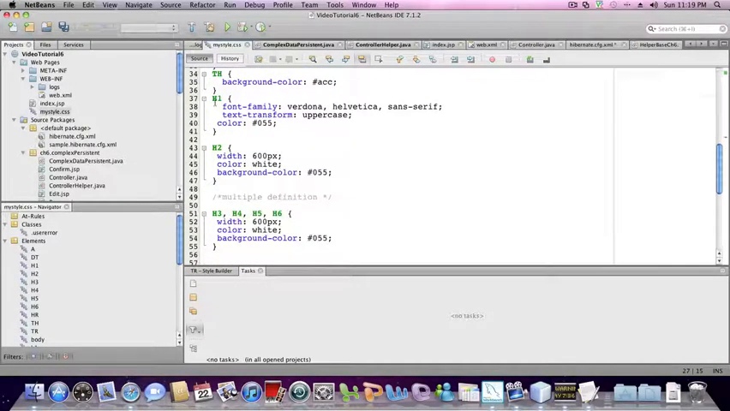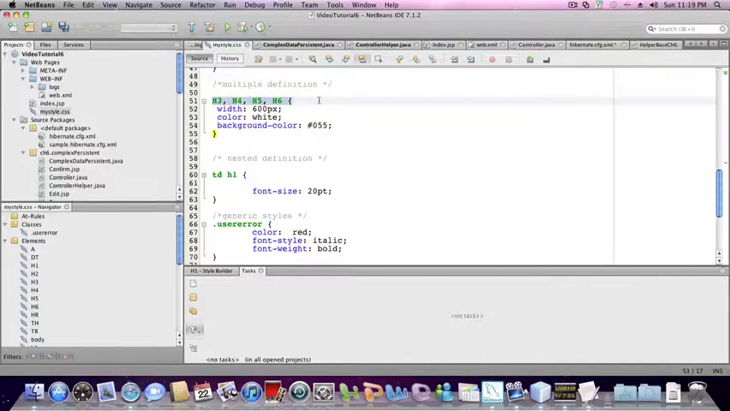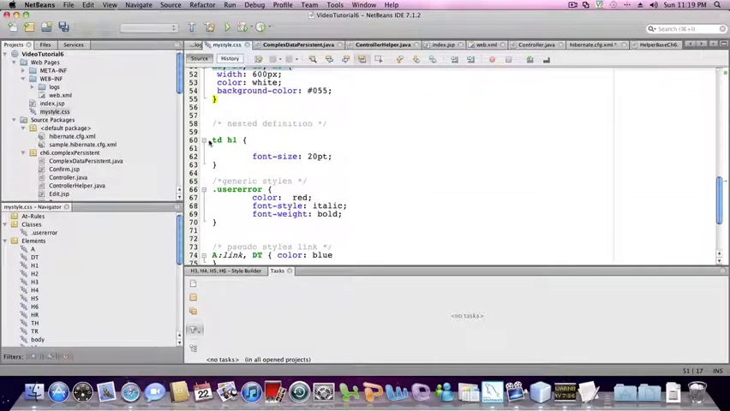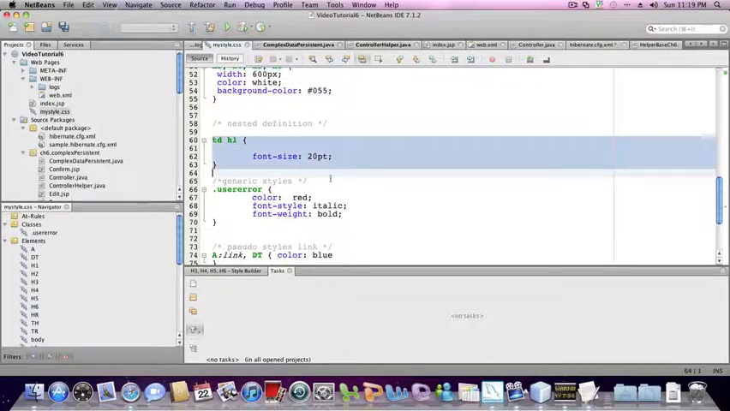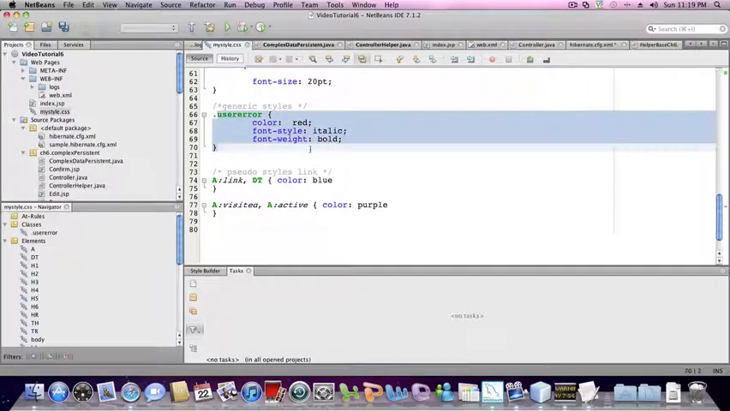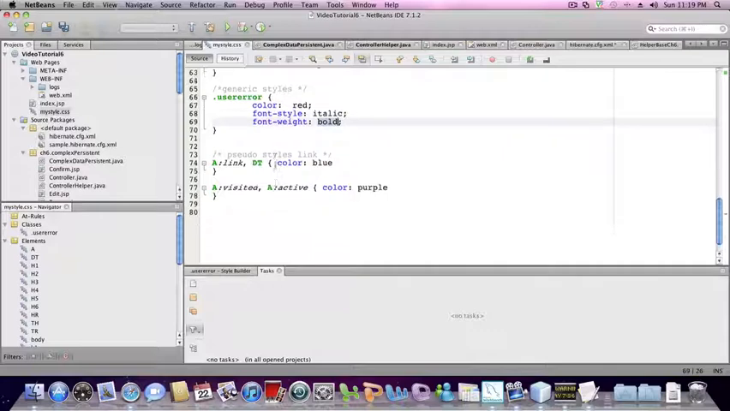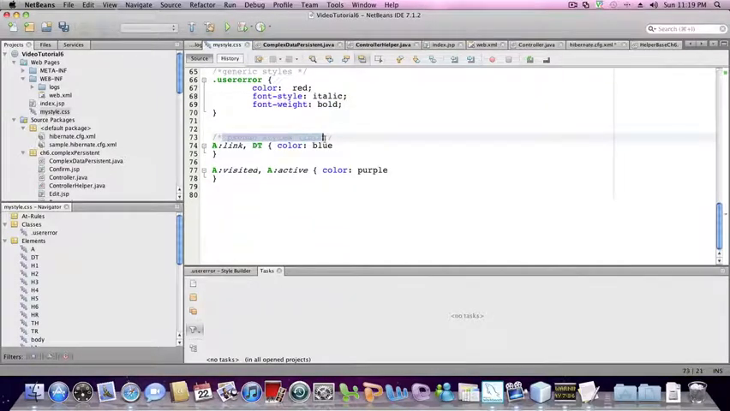Also, you can see how I define the headers. I define multiple definition headers, so we saw this in the book. Nested definition, TD, H1, and I have a generic style. So here's, for example, when there's an error, we'll show a user error, which will show red, italic, and bold. And here you have some pseudo style links for the links.